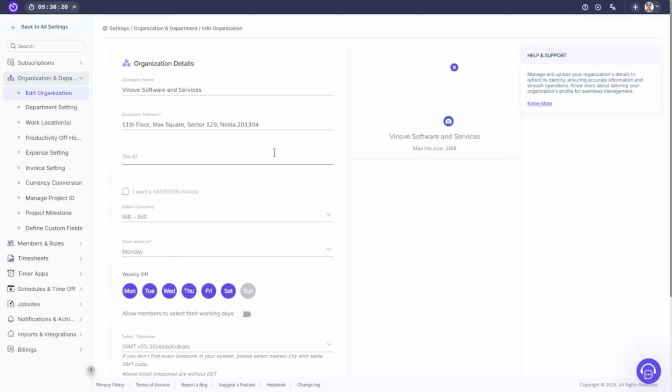In this setting, you can edit the company name, the address, tax ID if any. You can select the day which you want to start your week on. And you can even allow your members to start working days, and you can select the time zone from here for the specific organization under which you want all of the organization members to run the tracker and have the data filtered as per the specific time zone.